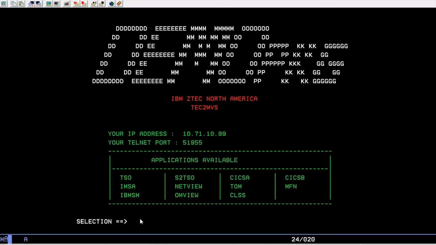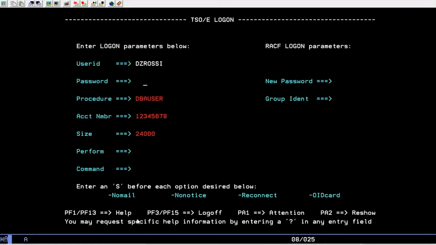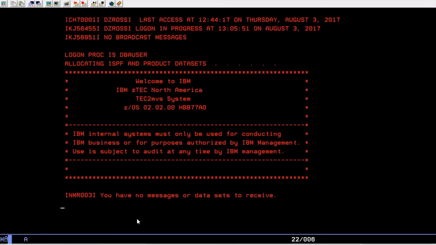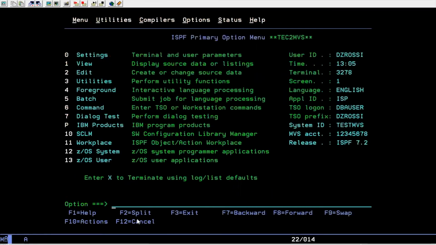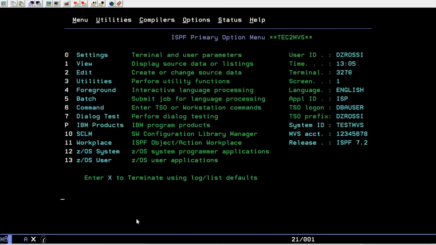And today I'd like to show you a quick video on how to configure a product called zSecure Alert, to monitor for things on the mainframe and send it to QRadar. So first thing we're gonna do is log into the mainframe, and we are going to log into the panels for zSecure.